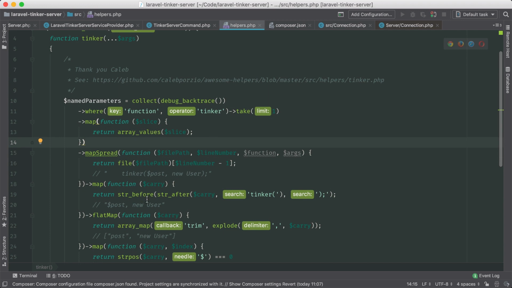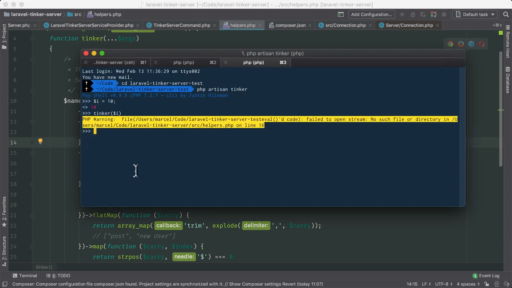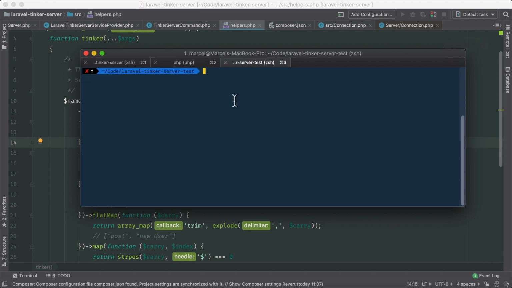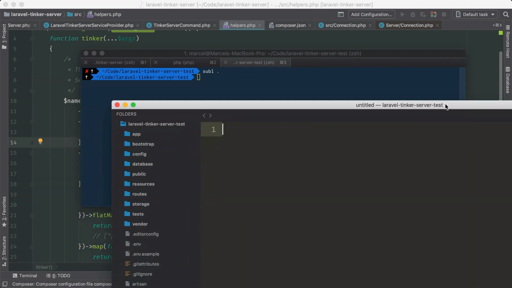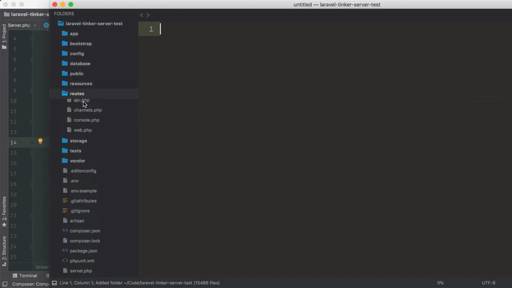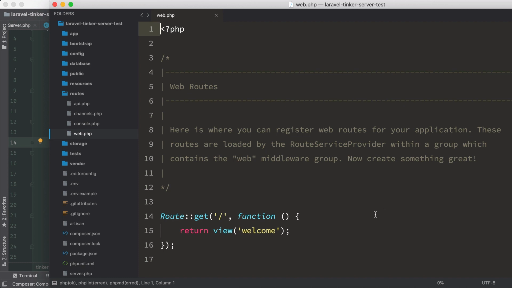Okay, it's unable to get the location because it's not in a file, because we're doing this in here. So let's try this in a web context instead. If we do this in our routes, then let's just do something like this.